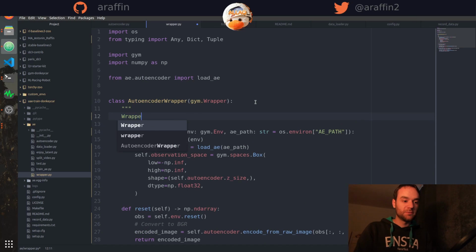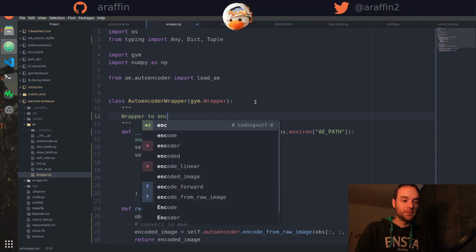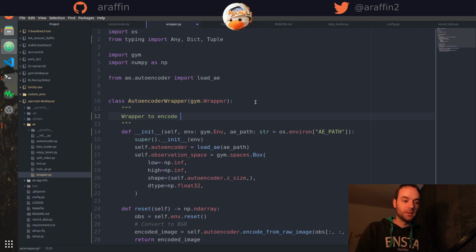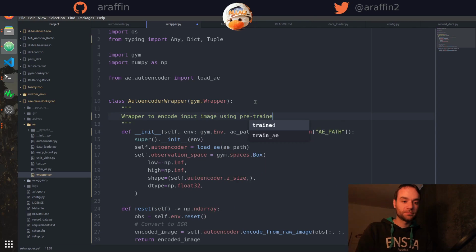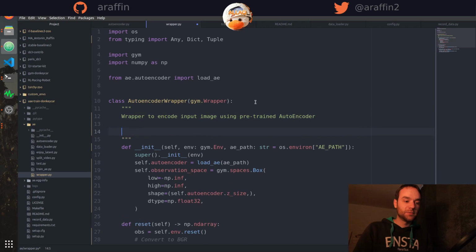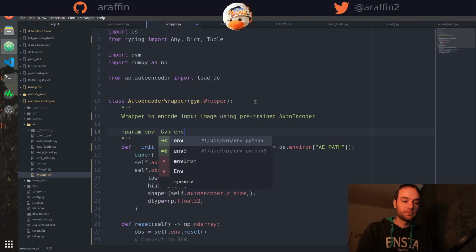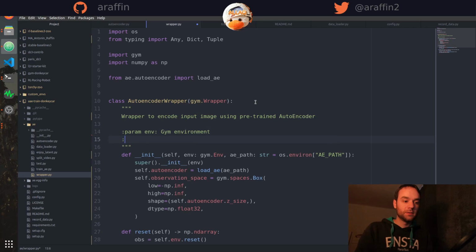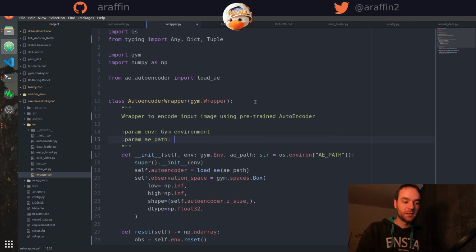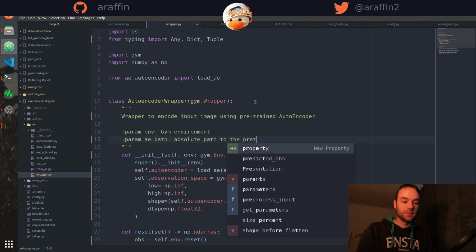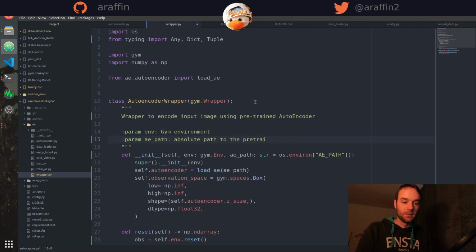So here it's just a wrapper to encode the input image using a pre-trained autoencoder. And the first parameter is the gym environment. And the second parameter is the absolute path to the pre-trained autoencoder.